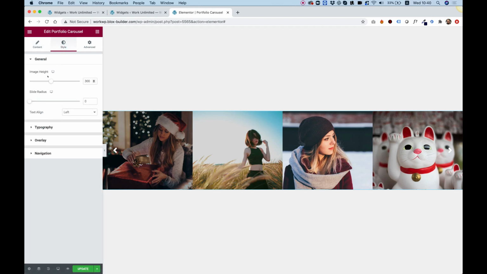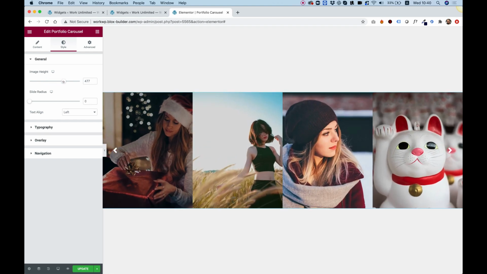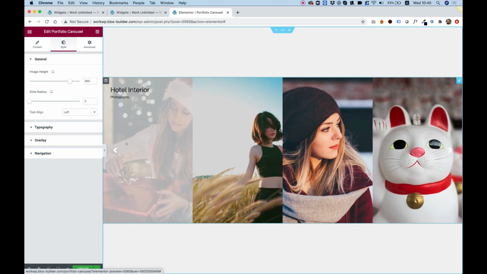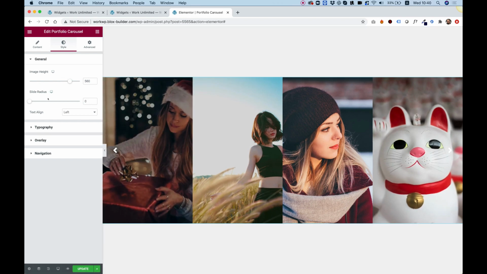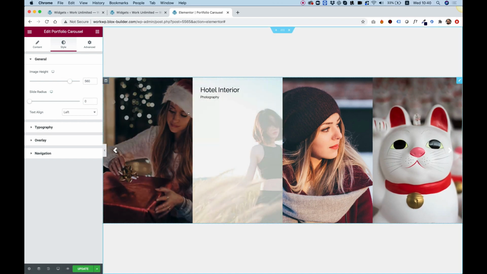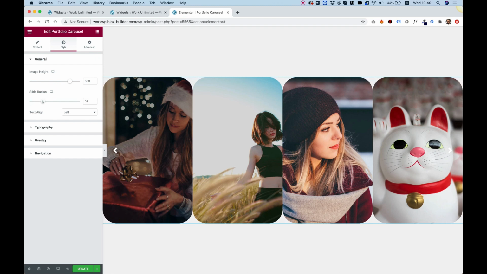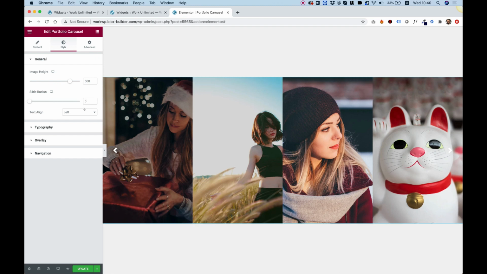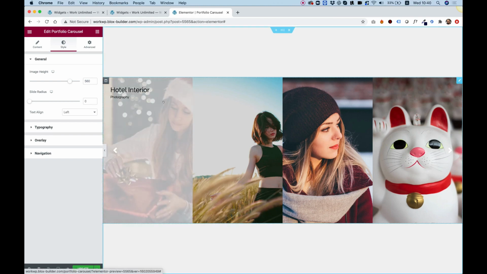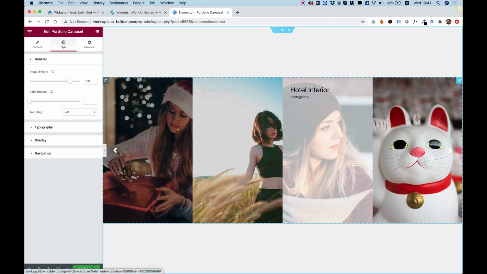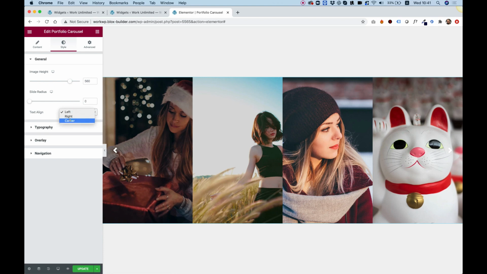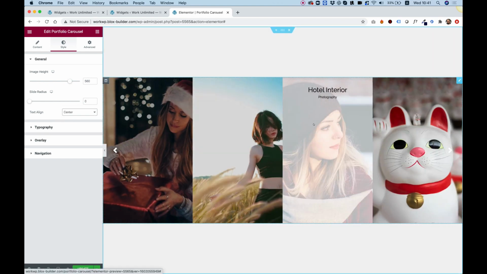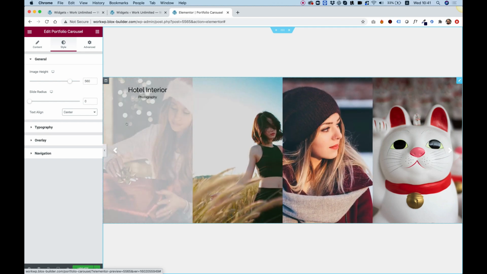First of all, image height. We can push this up and make it a lot higher and nice. The next one is for slide radius. If you have some space between the slides, you can make them rounded if you want to. The next one is for text align. Now the text is only in the overlay right now. So let's just change this to center, and I'll overlay one of the columns over here. And you can see that the text is aligned to center.